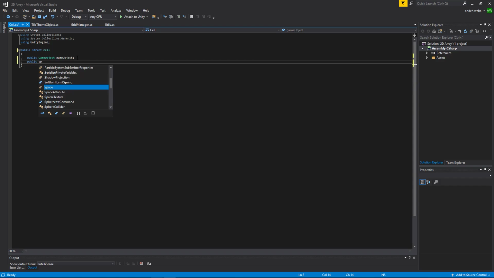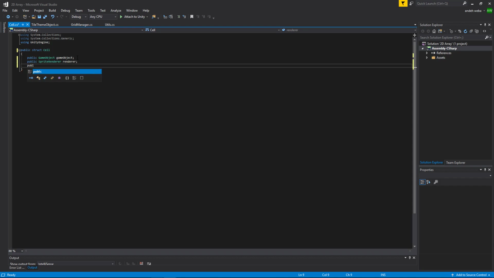We will also store a reference to the sprite renderer so we do not have to find it through the game object every time we need to access it. The cell also needs to know its X and Y positions. We'll use a capital X and a capital Y. You may want to use a lowercase instead, but I'm going to use a capital.